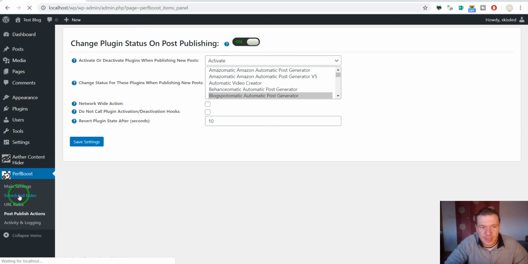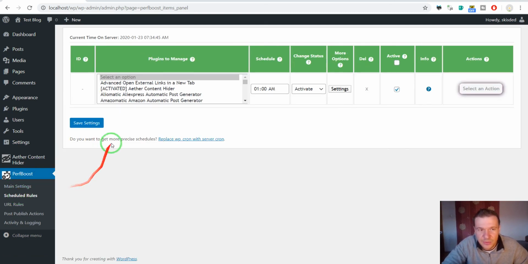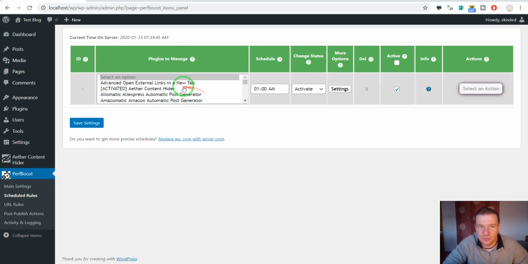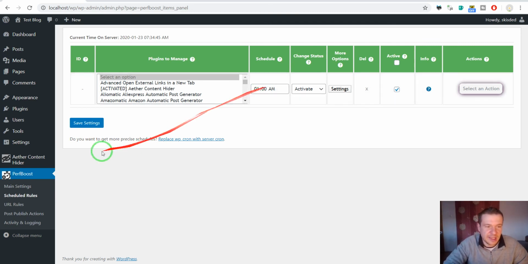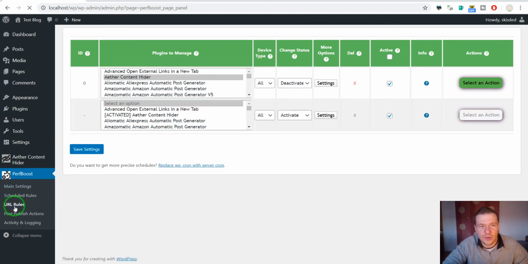And also it has the scheduled run which will be able to activate plugins on a specific time each day and also deactivate them if you want. So check the plugin. It has a new feature now. It is able to activate or deactivate plugins on a single page basis. Okay, so this is all for this video.